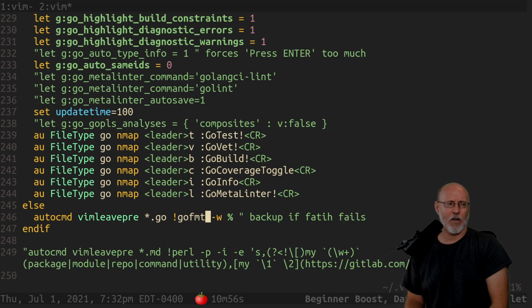The vim-go plugin is the one that normally does that in real time, but if you add that, it'll do that.